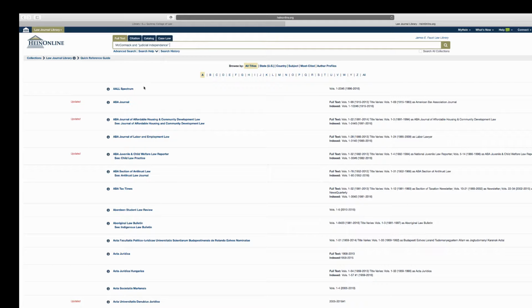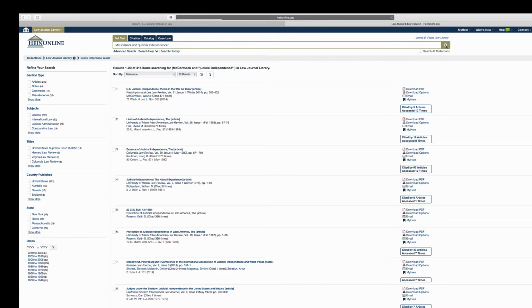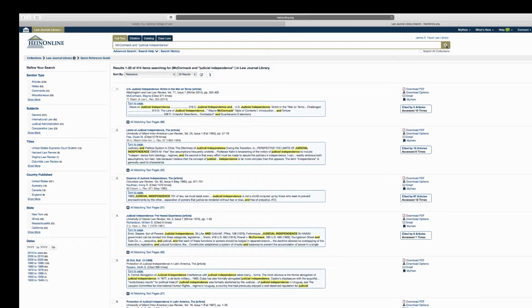If you didn't know to put a phrase in quotations, you could look at search help. Now let's run our search. We get 414 results. There are options on the left to refine your search. The article we are interested in appears at the top of the results. If you feel like your search is returning too many results, you can run an advanced search.